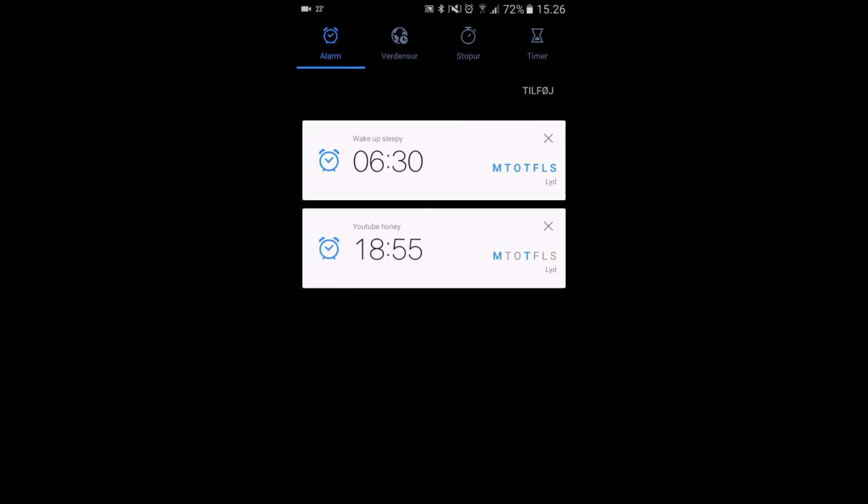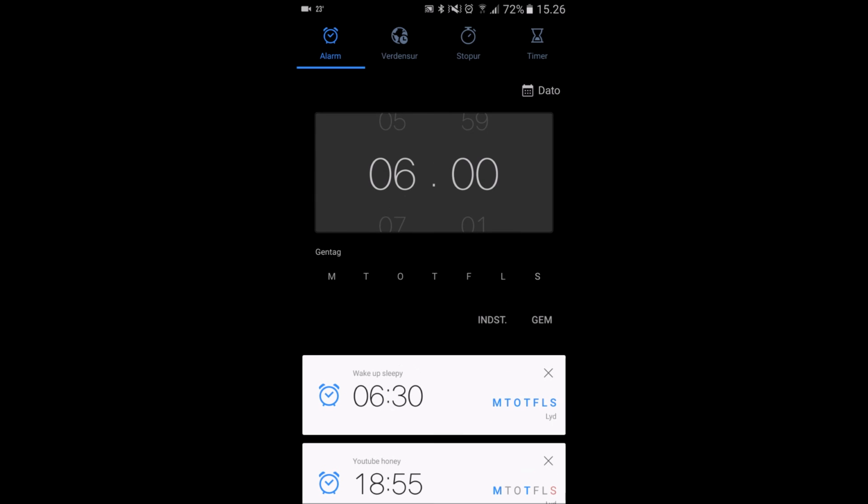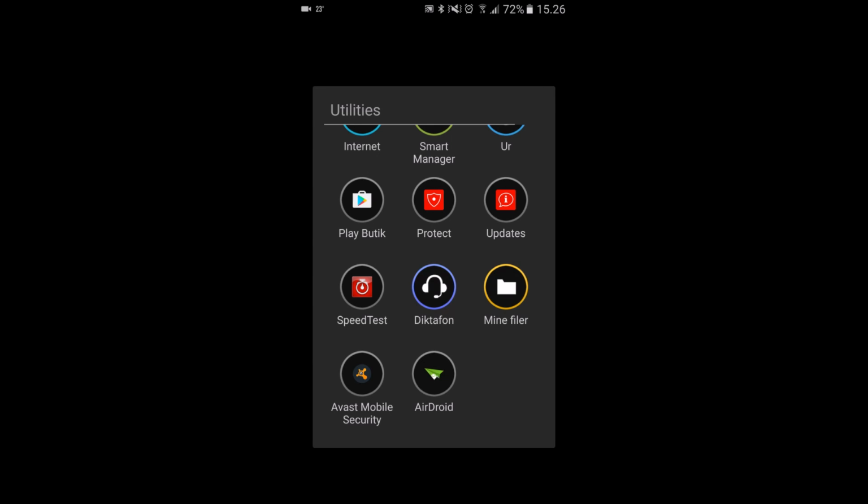And then I have an alarm to remind me when to upload my YouTube videos, which, if you did not know, is every Monday and Thursday at 7 p.m. And for those of you who have an Android, I recommend getting Airdroid. It's really good if you want to transfer or download things from or to your phone from your computer without any cords. So that's super easy and nice.